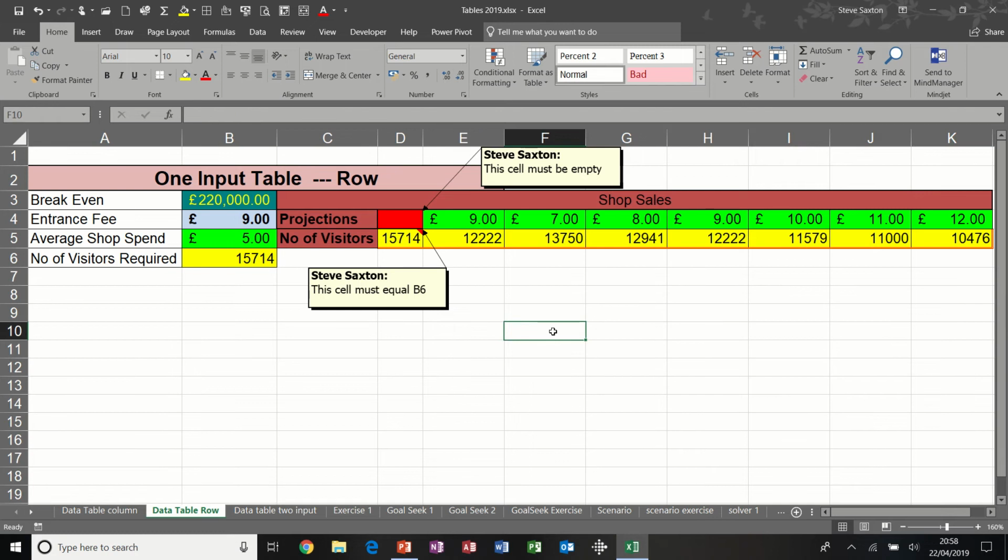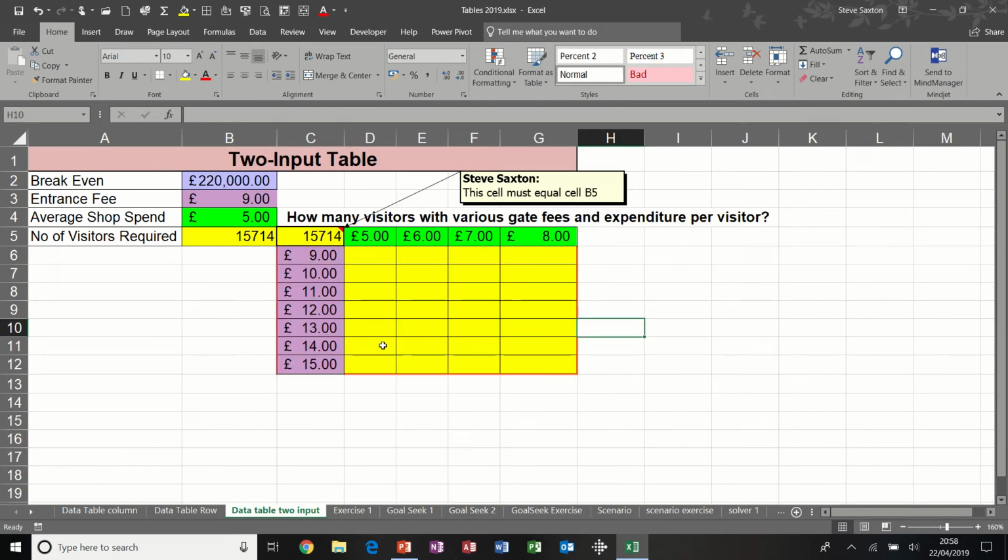So that was a row input cell. Now putting them both together, the layout is slightly different. You don't have a blank cell. The top left hand cell has a formula in it, in this case B5, linking these two together.